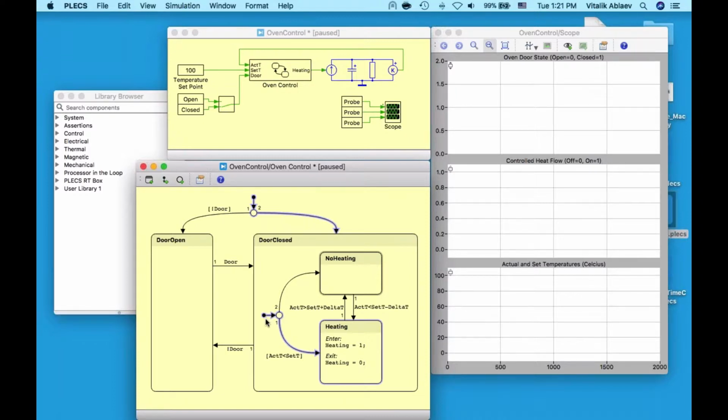We also have another initial transition here to decide the precedence of one or the other substates, or leaf states, and we're in the heating state, because the actual temperature is still less than the set temperature minus the delta T. As you see, we don't see anything in the scope yet, but the way you go through the simulation while the animation checkbox is checked is using your space bar.